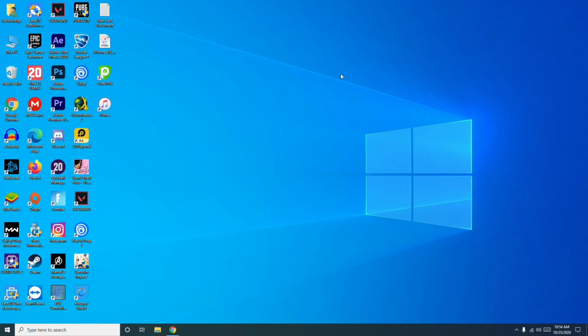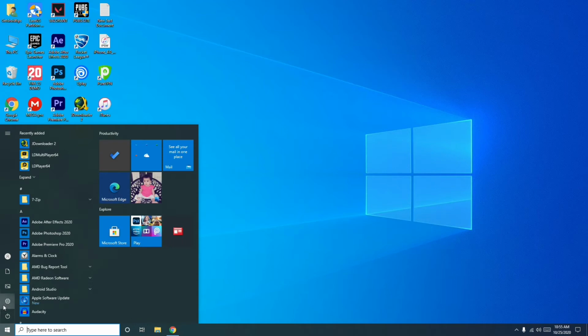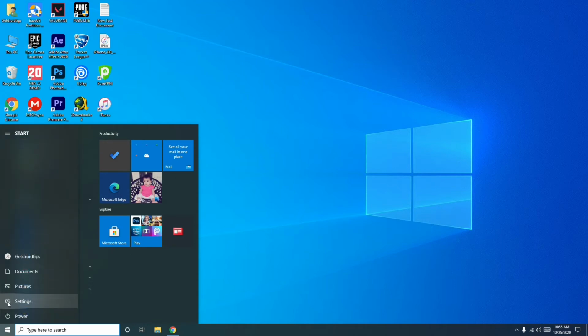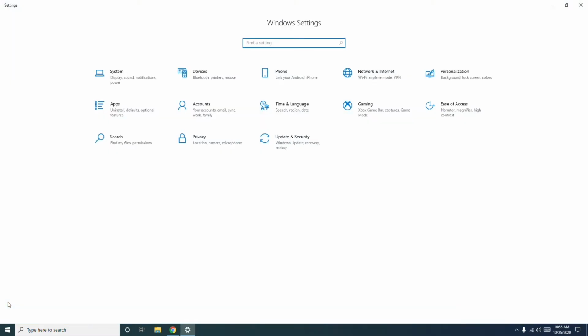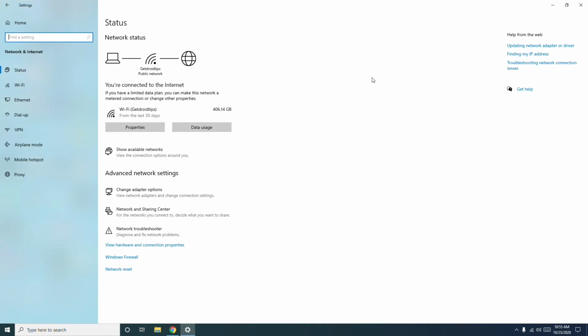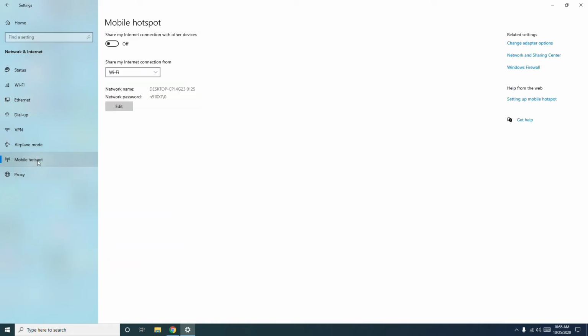The next one is all about following these steps. To do this, you have to come here in the search and click over here on the start. Then click on settings. Click on network and internet. Click on mobile hotspot. On the right side, select change adapter options.